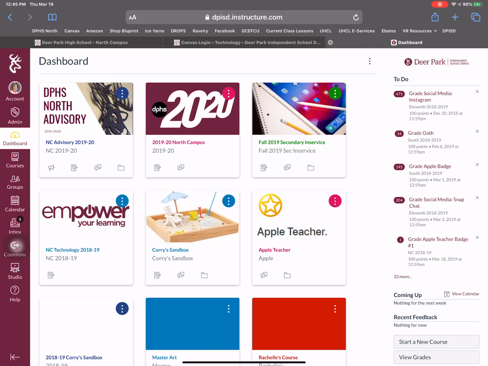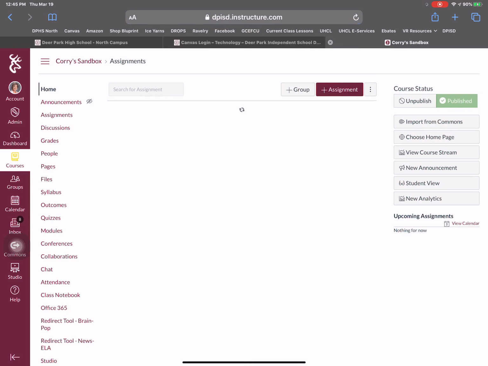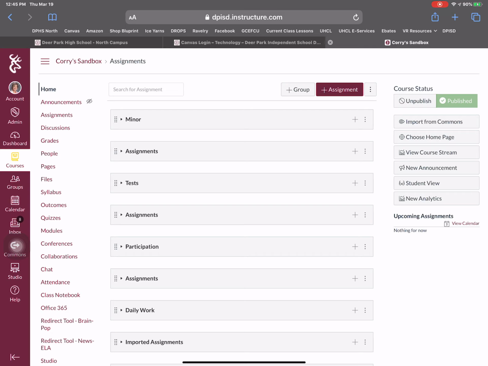So you're going to be going into your teacher course. Now, I'm going to be using my sandbox for this, since I do not have any courses as a teacher, and I don't want to mess up any of y'all's courses. So I'm actually in my course, and this is where I want to put my content. I already have a bunch of stuff in here, so just ignore that.